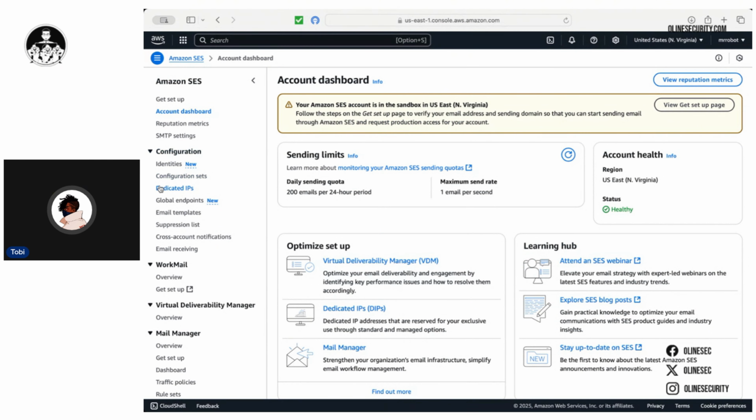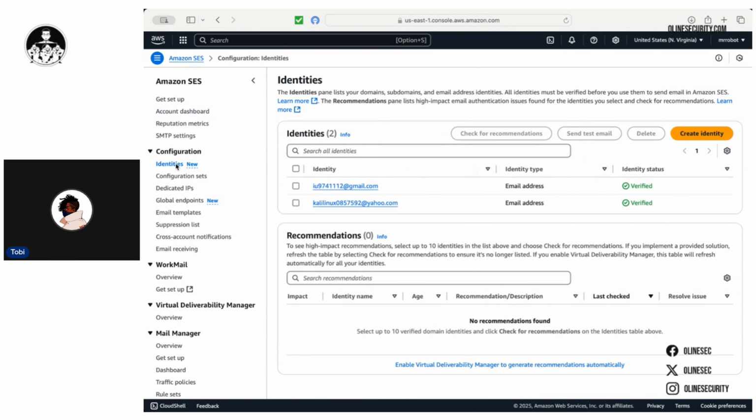So from here, it's really simple, y'all. I don't want you to think this is really complicated or any type of rocket science. We're going to go to identities right here in the configurations. Select identities. You see the identities that I have set up already. These are test email addresses, which I'm going to delete after this video. You just go in here to create the identities.